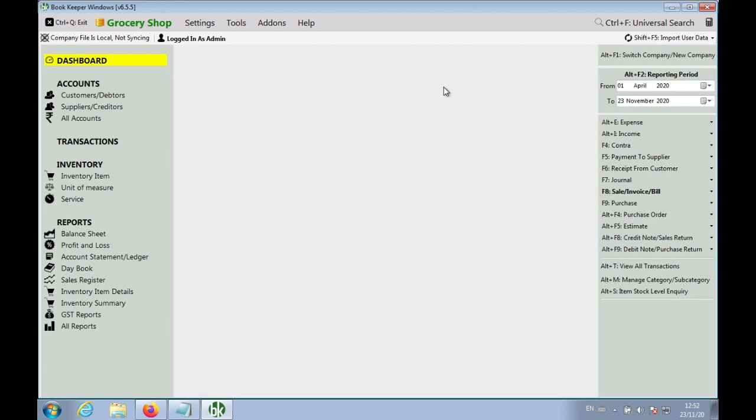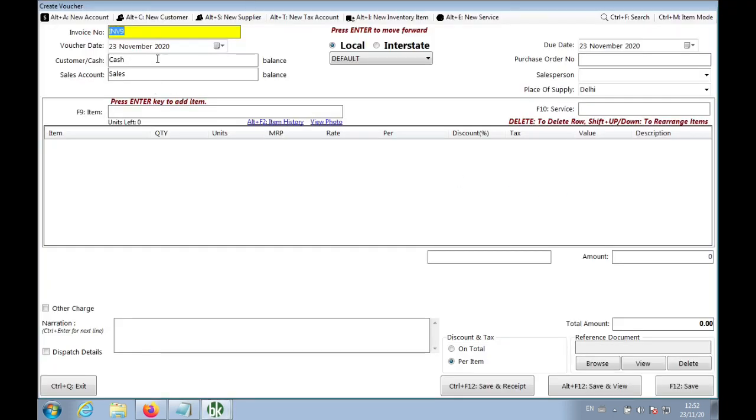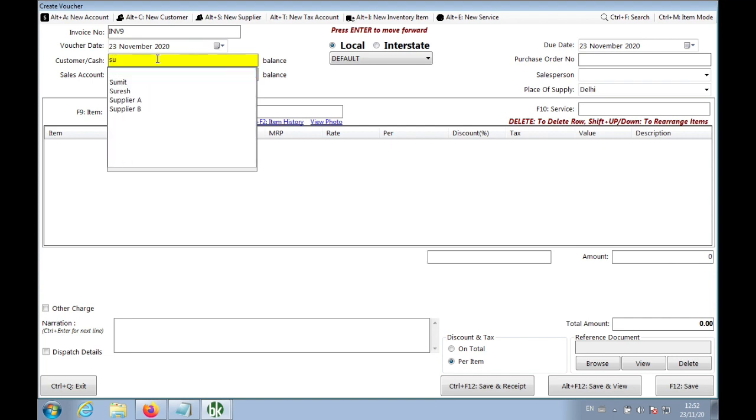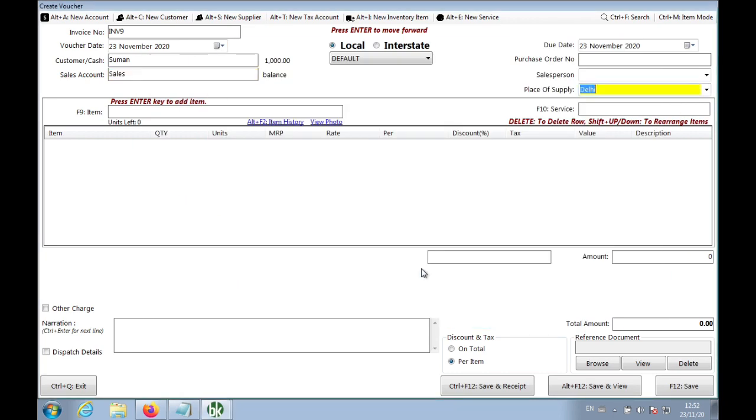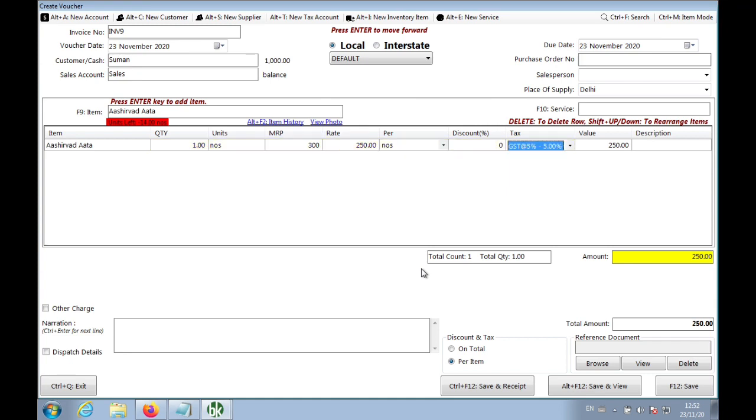Let's see how it works. Just make a sale invoice. Enter the customer name, whatever name you want to type, and type his phone number. If you have already typed it, it will come automatically, and save it. Just add some item. Let's make a simple invoice. I'm adding an item, Ashirwad Atta, with the rate 250, adding the GST, 262.50. Let's save it and view the invoice.